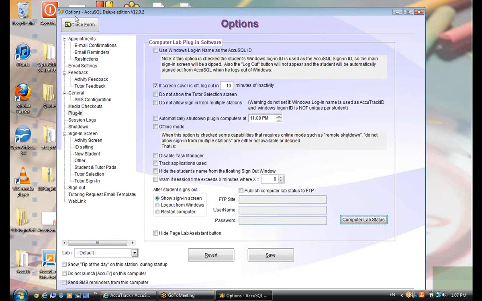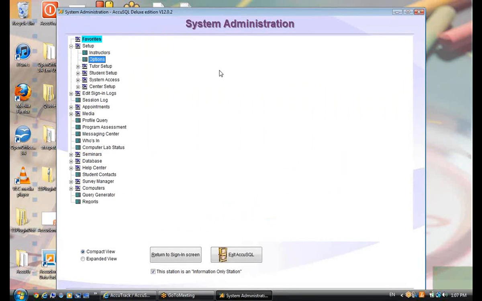Okay. Now the next thing I'm going to talk about is sort of a hidden one. We have a feature called AccuBuzz, and basically what that does is it enables you to notify the tutors when a student signs in. You can notify one or all tutors that way. So those of you that run centers where you have a pool of tutors just waiting to help students, they can be running the AccuBuzz program, and it will notify them when a student signs in.